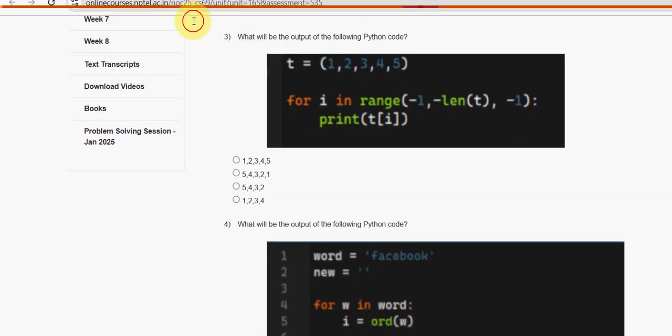Third one, what will be the output of the following Python code? So for the third question, the third option is the probable solution, guys, 5, 4, 3, 2. So mark the third option as the probable solution for the third question.